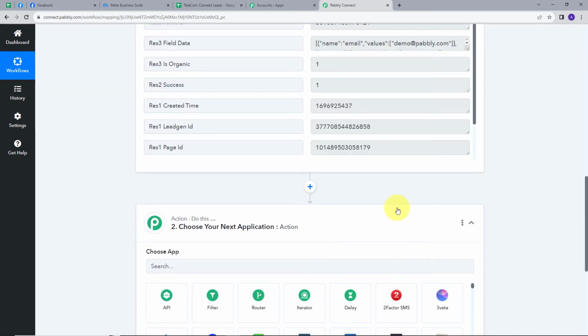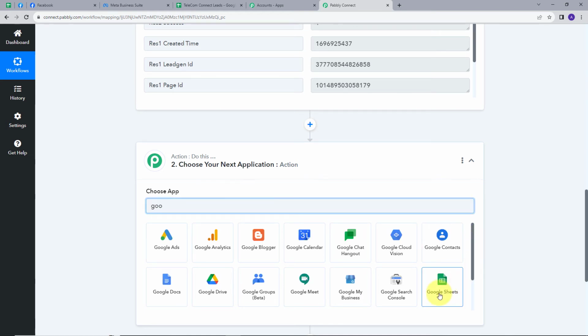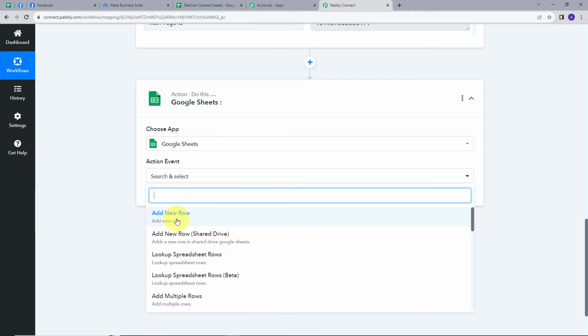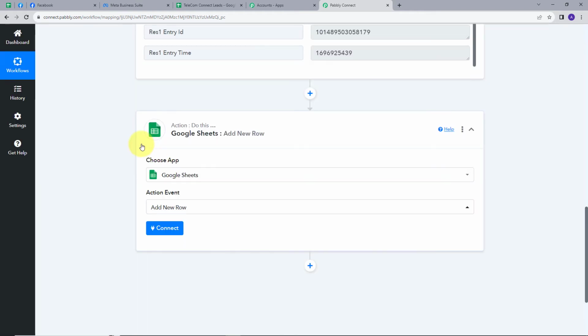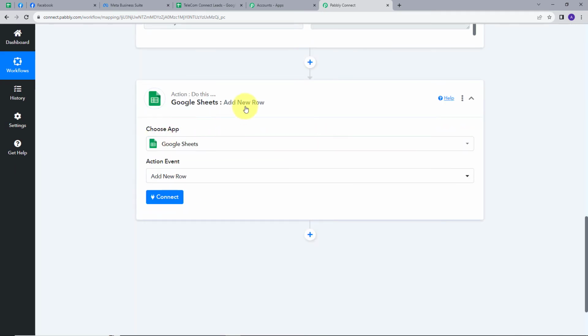For that, I'll open this and I'll search for my action application, which will be Google Sheet. I'll select Google Sheets. Now I will give an action event, and I'll open this box, and I will select add new row, which will be my action event. So whenever a new lead is generated in my Facebook lead ads, it will work as a trigger event, and a new row will be added in my Google Sheet. It will work as an action event.